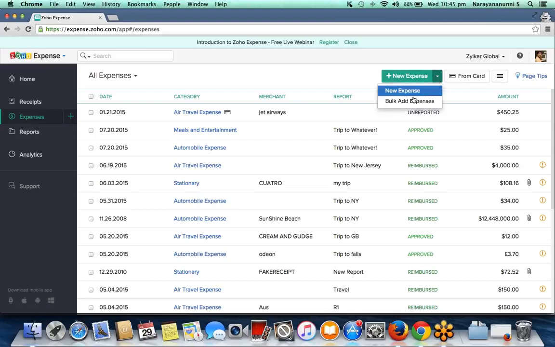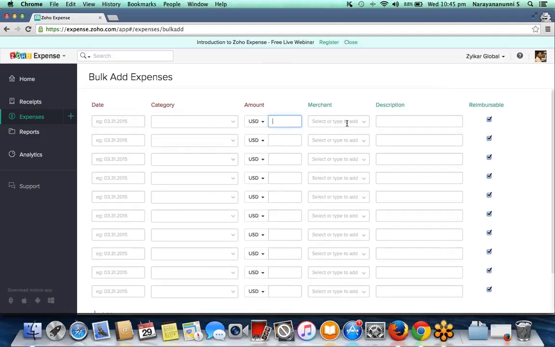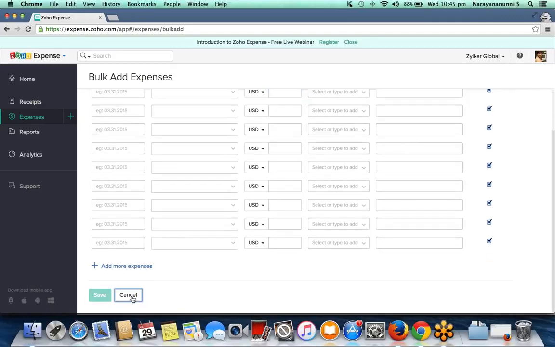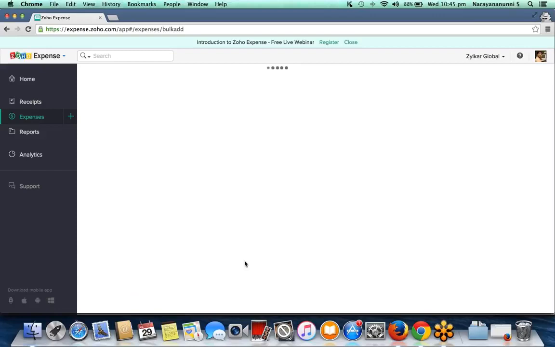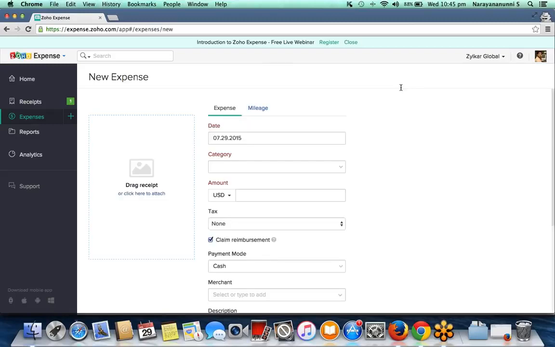And if you want to add bulk expenses, that is, a lot of expenses together, you can just click on bulk add expenses, put in the date, categorize, and mention the amount and merchant, give a description, and you can just click on save to create bulk expenses. So we will just create a new expense right now by just clicking on this plus new expense button.